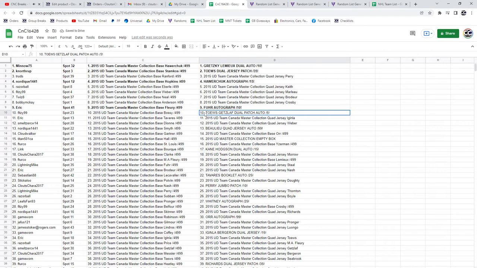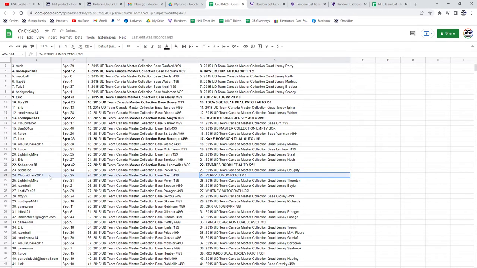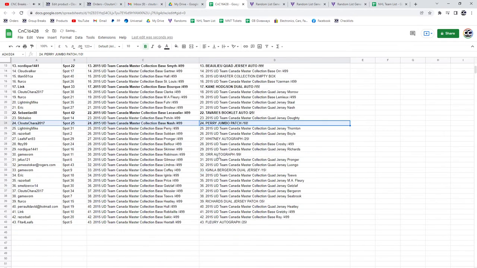The Taves Getzlaff dual patch out of 5 goes to Fitzy. Beaulieu goes to Nordiek. The Kane Hodgson dual autograph goes to Link. Tavares booklet goes to Sebastian. The Perry goes to CloutsnChara.